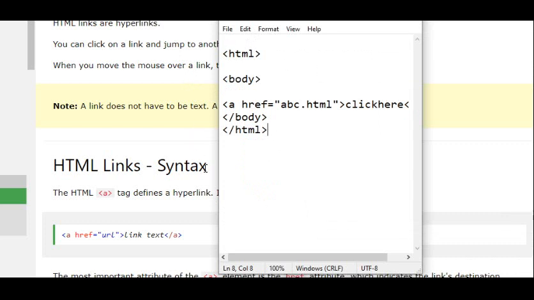Let us see here, this is the anchor tag. Here the URL means the address of the page you are linking. I am linking the ABC HTML, and ABC HTML is going to open. Let us see what ABC HTML we have. When I click here, I wanted to open the ABC HTML.